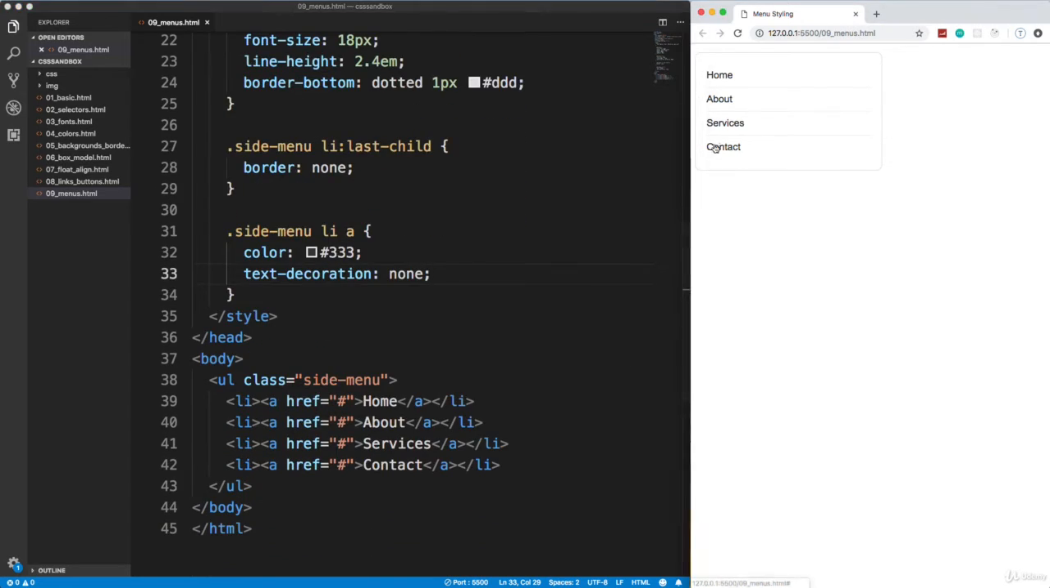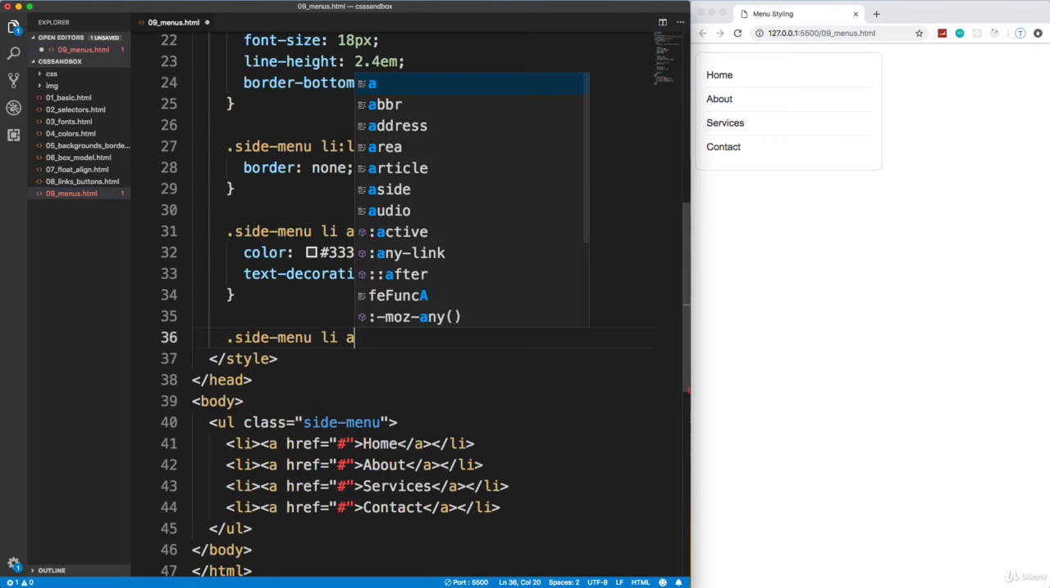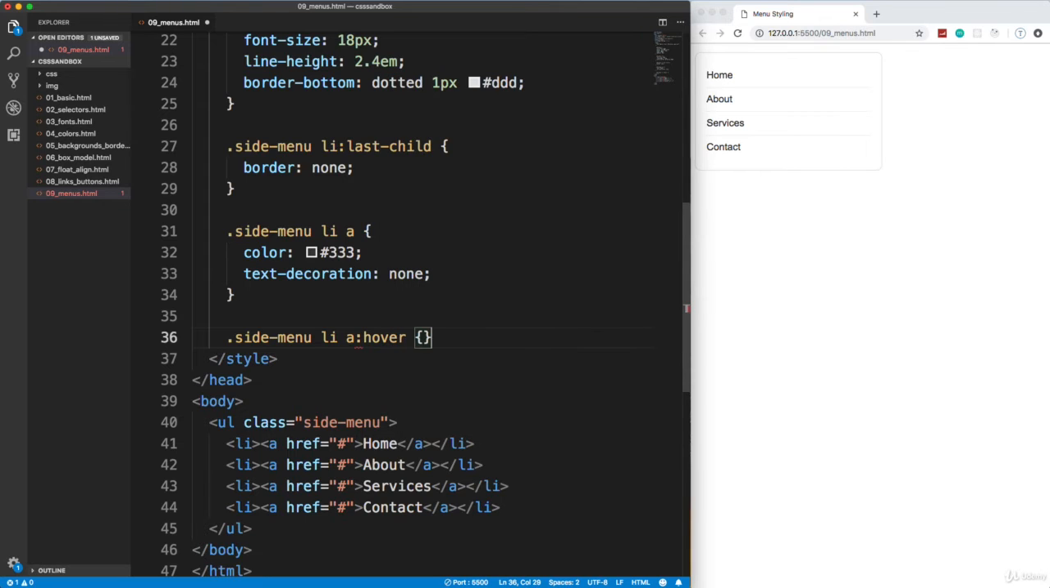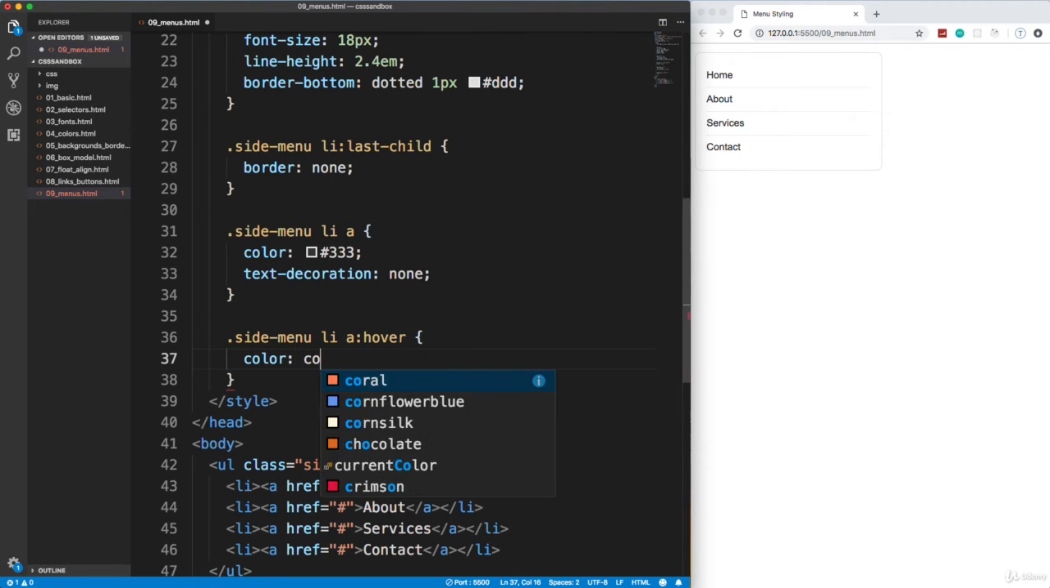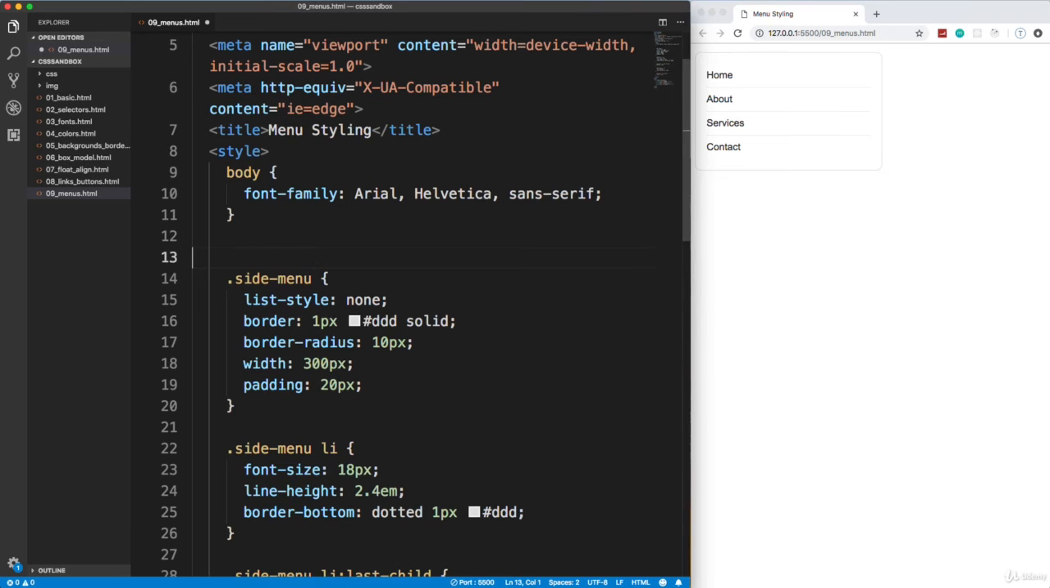And for the hover, right now it doesn't change at all, so I want to actually change the color for that. So let's say side, I don't know why I keep doing slide. Let's do LI A : hover, and let's change the color to coral. So now when I hover over a link, it turns into the coral color. All right, so I think that that's pretty much it. It's not the best looking menu, but it looks a lot better than the standard unordered list. So now we're going to move on to the navigation menu. So I'm just going to put a comment right here, side menu.